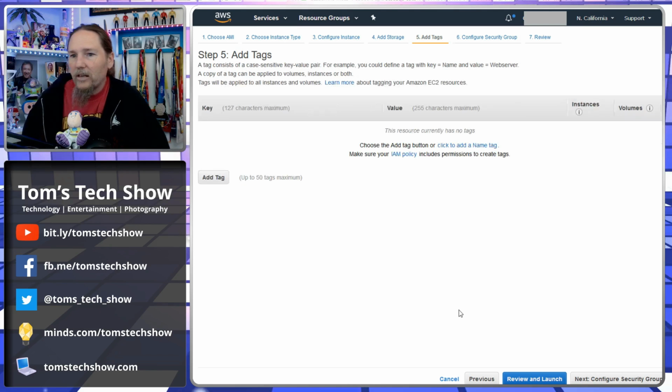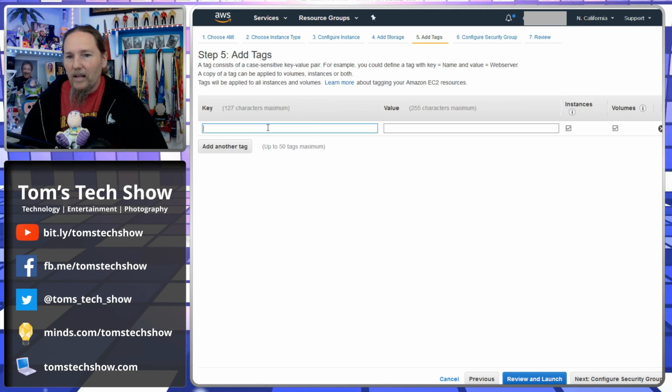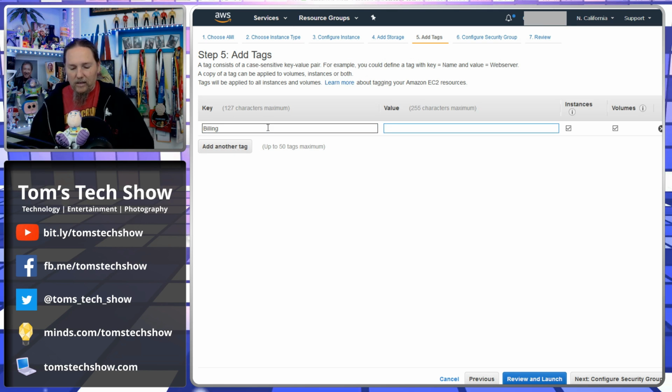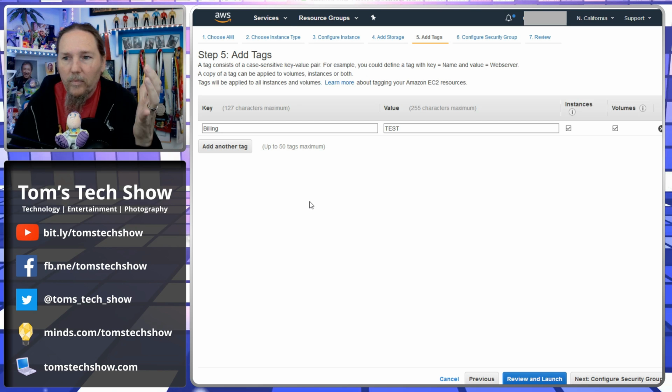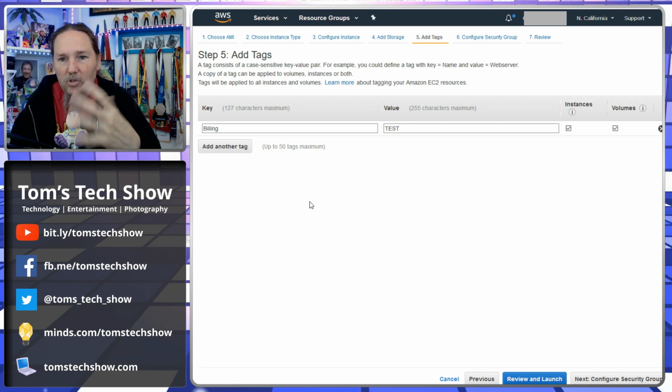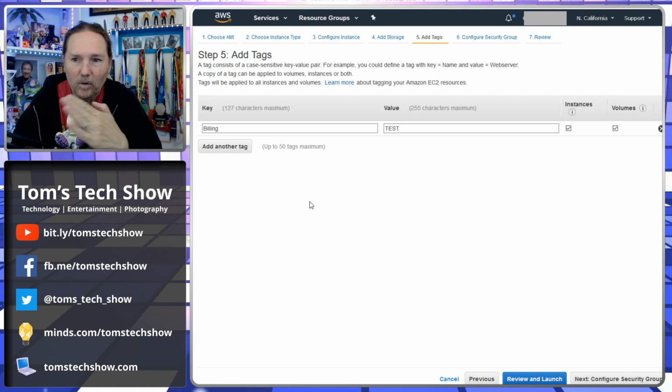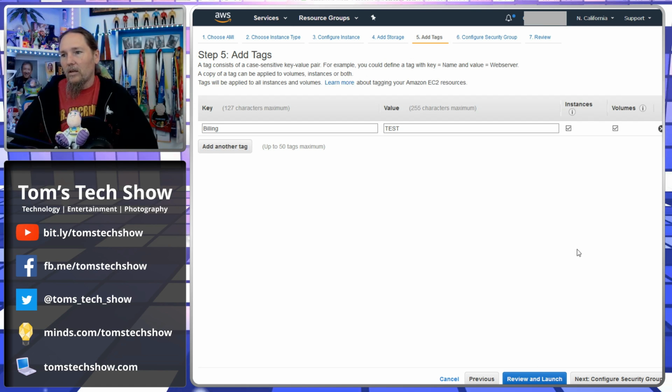Okay, so next we're going to add tags. So we definitely want to add tags, of course. We need a billing tag, so that when we go to do our cost analysis of what boxes are costing what at the end of the month, we can sort and arrange things by billing tag, and that will tell me where all my costs are lining up. So that's going to place that billing tag on the instances and on all our volumes.